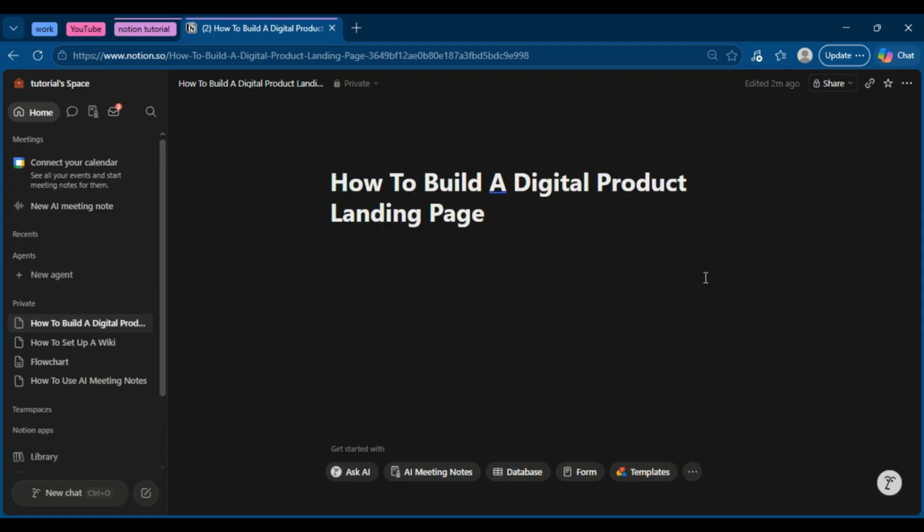Let's get started. To make the process faster and easier, we're going to use one of Notion's built-in landing page templates. Templates are useful because they already include professionally designed layouts, organized sections, and modern styling, helping you create a polished page in much less time.